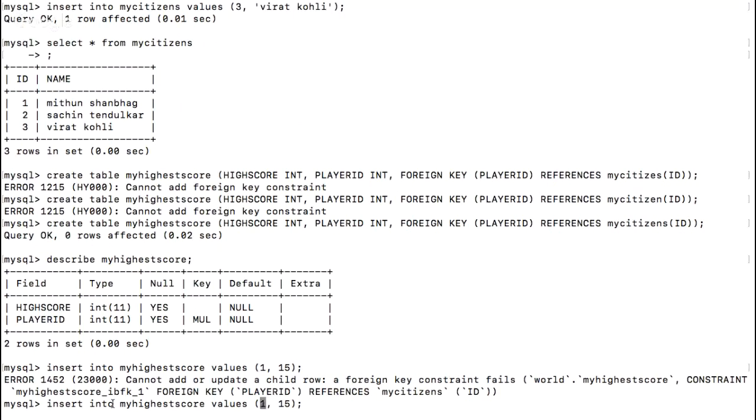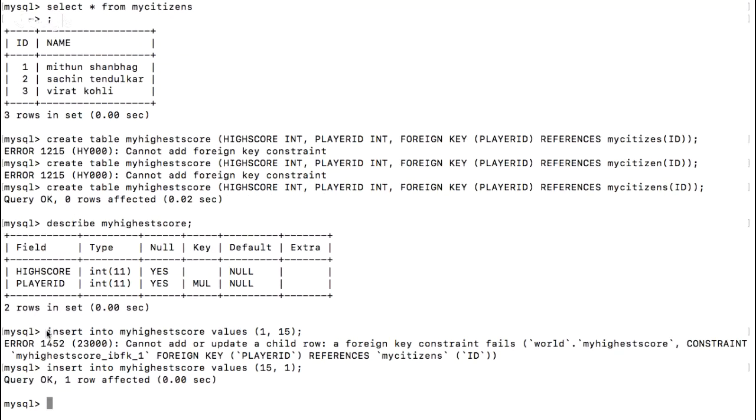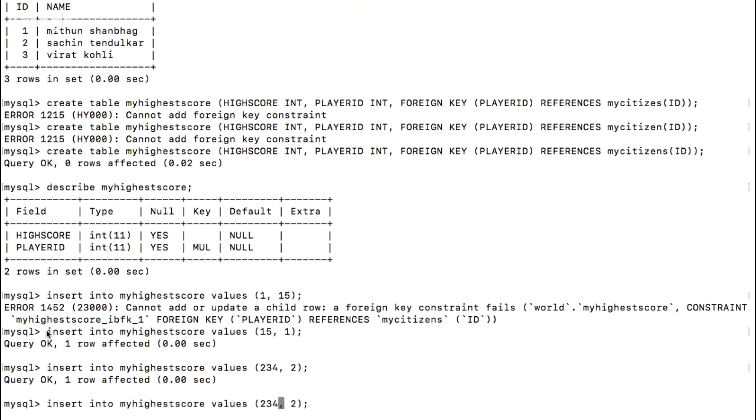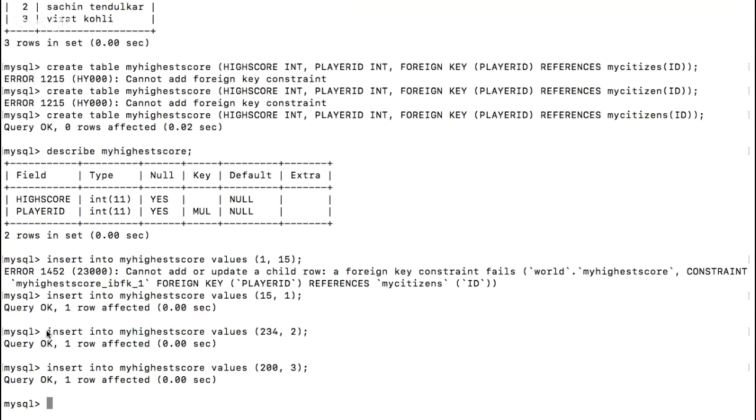Insert into my highest score values. Oh, it's the other way around, sorry. So it's 15, comma 1. So the high score followed by the player ID. There we go. Let's say for Sachin Tendulkar, I believe his highest score in one-day internationals is 200. Yeah, I think so, right? Maybe 234. I forget. And Virat Kohli, let's just say it's 200. He might have scored more. I just don't know.